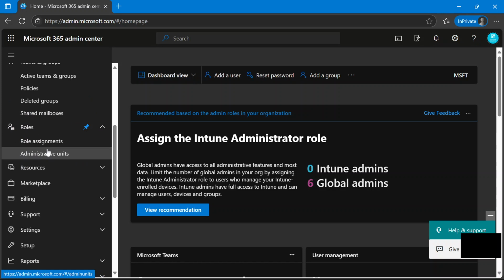So you can see role assignment and administrative units for users that need access to the admin center. And it is recommended you assign roles to users based on their job description, what they will be doing, so you don't give out more than what they need at that particular time.